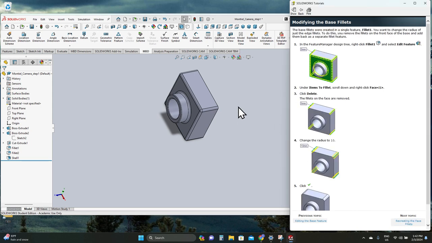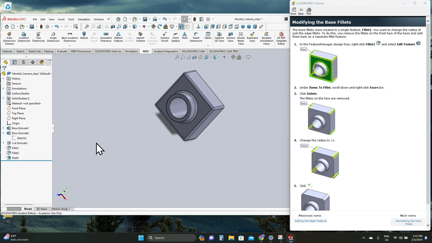So now we're going to edit some features. So it changed its mind about how it wants the fillets to be done. So over here on your design tree, it wants us to alter fillet 1. So you could either left click on it or right click on it. So if I left click on it, I get this little box of windows.